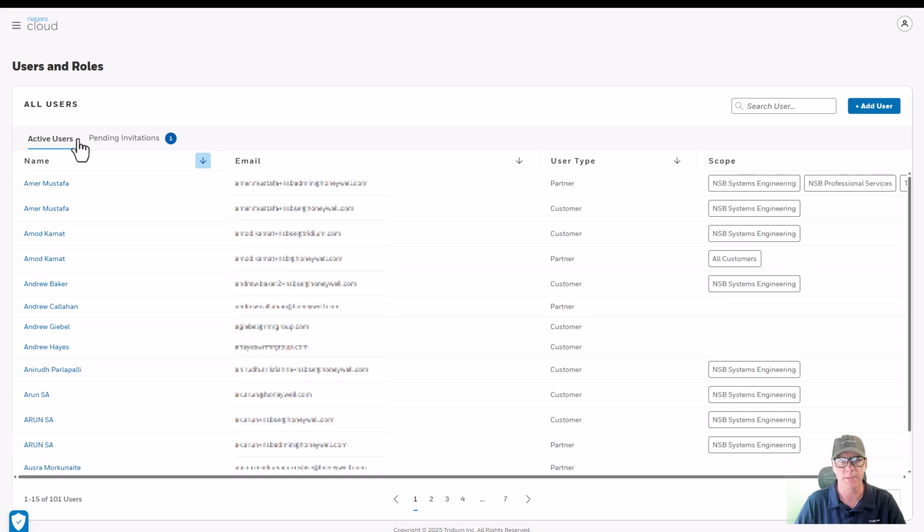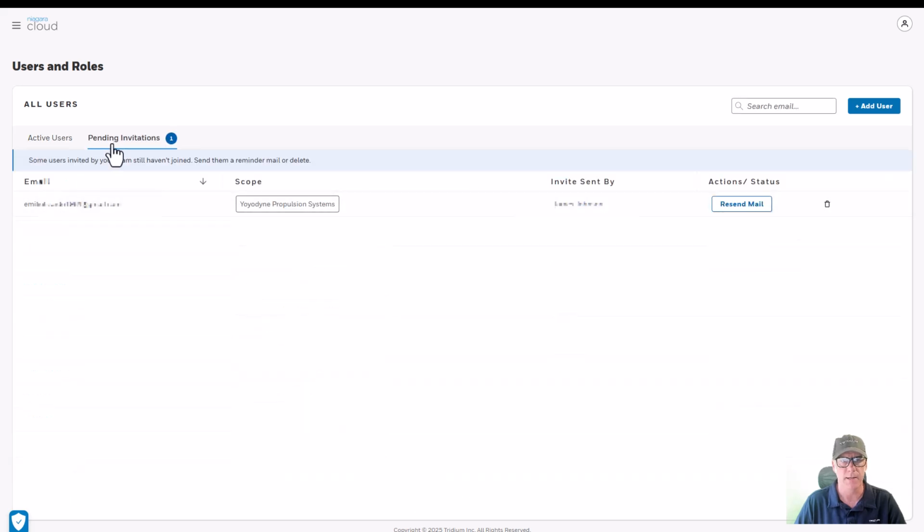And so when I send that invite, I can see that I have some pending invitations here. I can resend that, and the user that you added will receive an email that will walk them through the process of being connected to the customer persona.